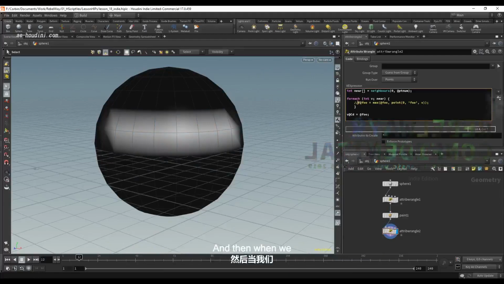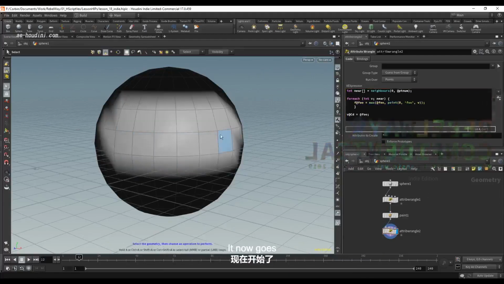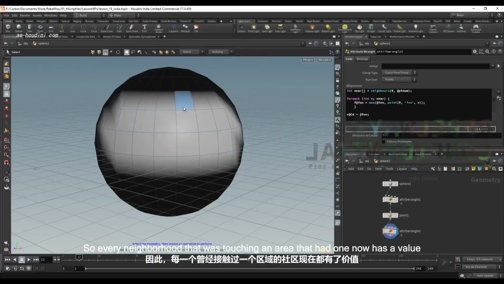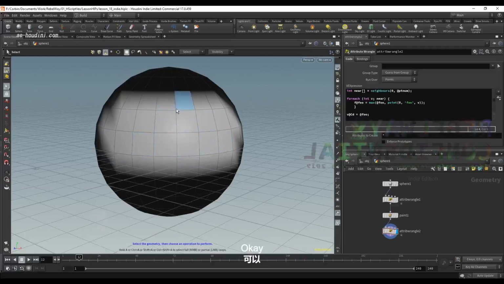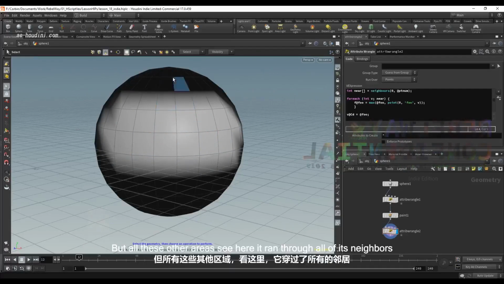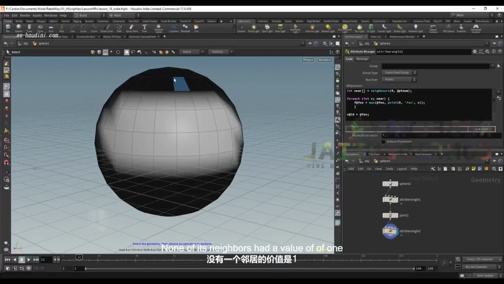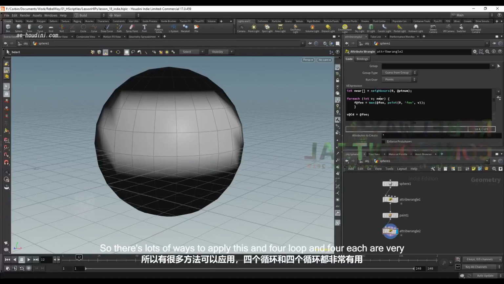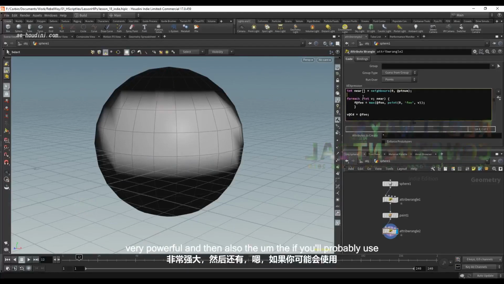And then when we run this, every neighbor that was touching an area that had 1 now has a value of 1. But all these other areas, see here, it ran through all of its neighbors. None of its neighbors had a value of 1, therefore it stays 0. So there are lots of ways to apply this, and a for loop and for each are very, very powerful, and then also the if you'll probably use most often.